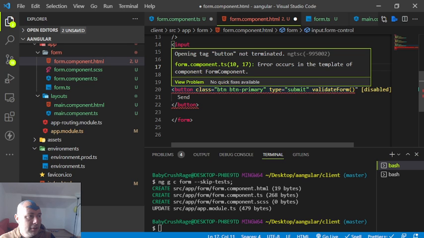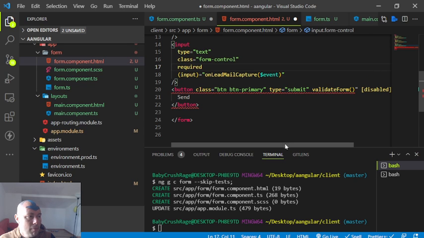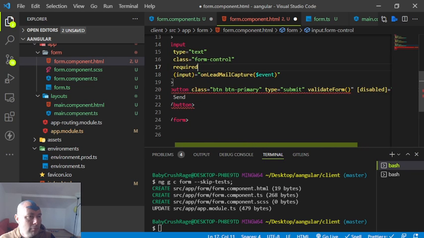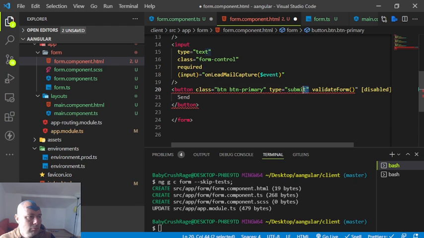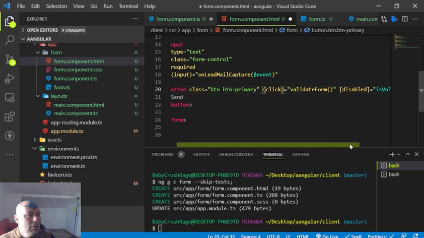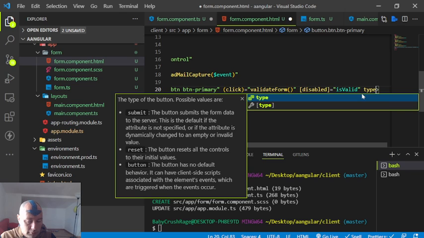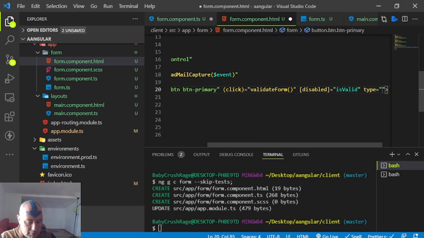Button not terminated. What do you mean? Sorry. Okay. No, why? Type equals to submit.